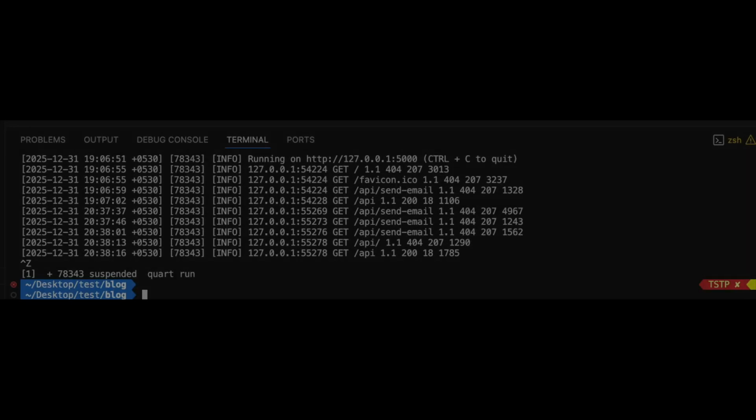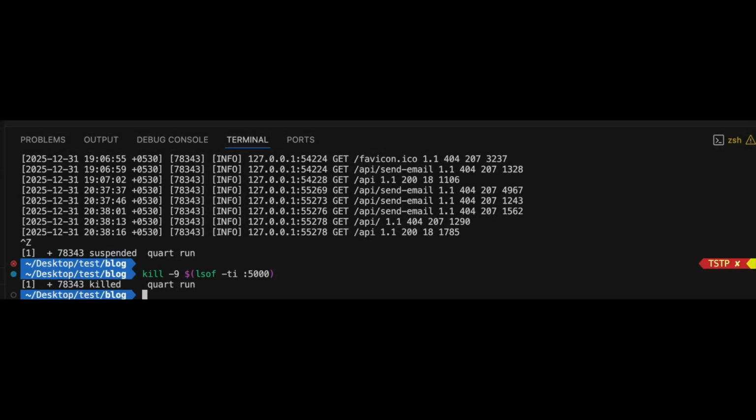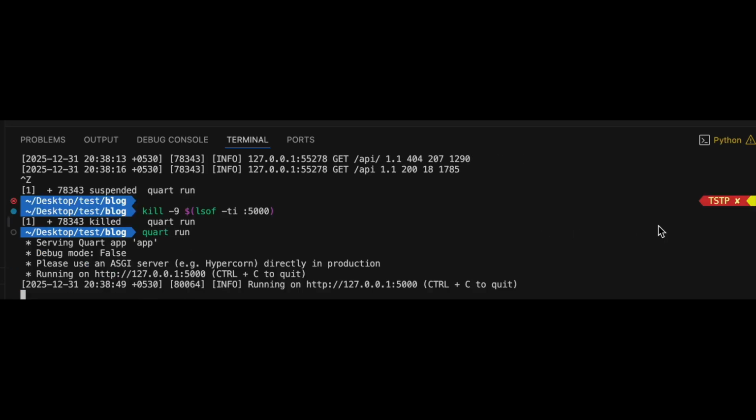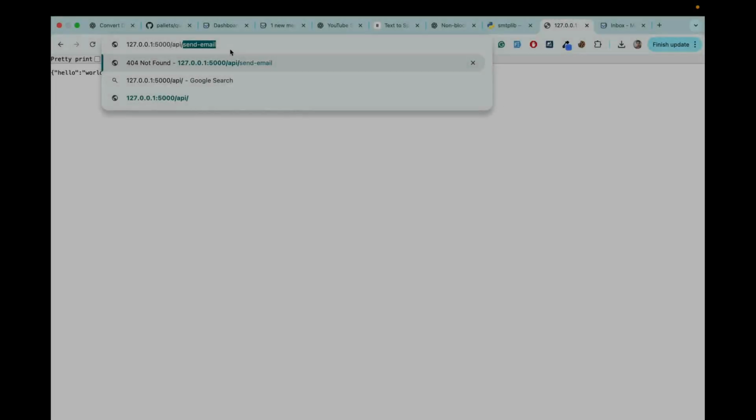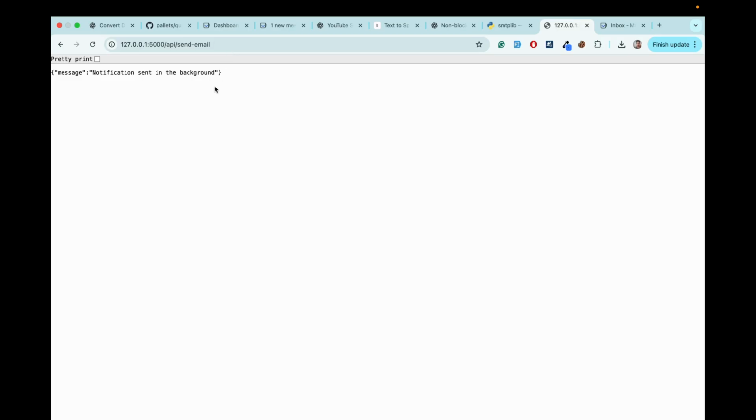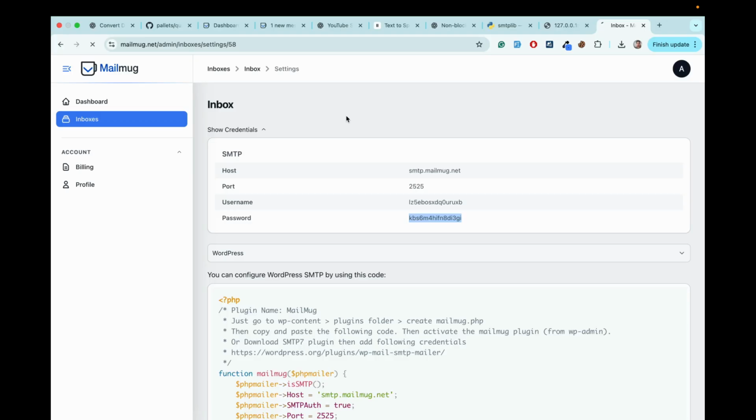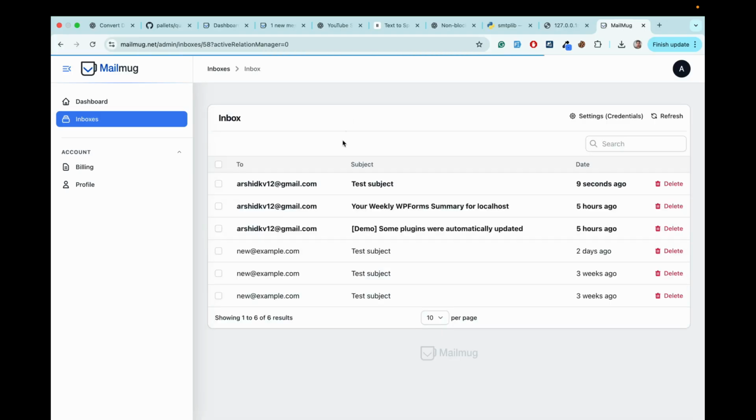Press Ctrl+C to stop the server. Free up port 5000 if needed. Then restart the server using the Quart run command. Finally, open /api/send-email in your browser. You'll see a success message, and you can verify the email in your Mailmug dashboard or inbox.